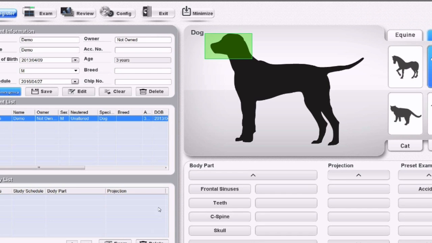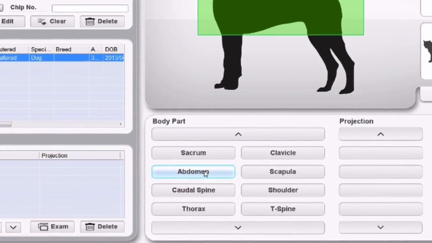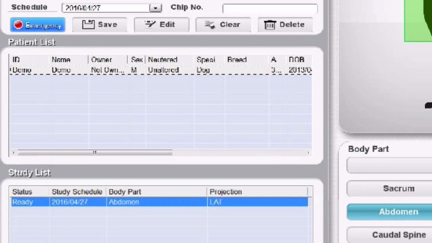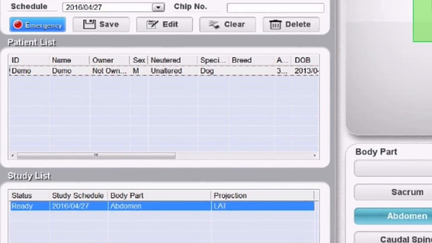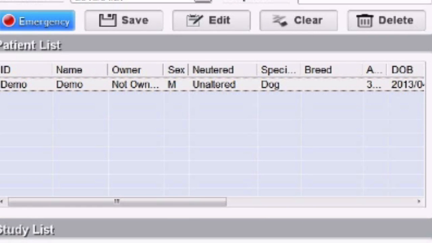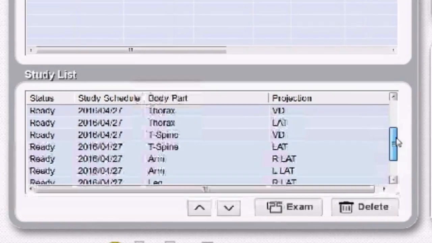Once you have your patient information entered, you need to set up the study you're going to be taking. You can either select individual body part views, or you can preset exams for yourself that you'll be using regularly. In this case, I preset an accident exam. This exam you would choose if you have an animal come in after a car accident. The software will automatically fill in a preset number of shots you're going to take on the animal.